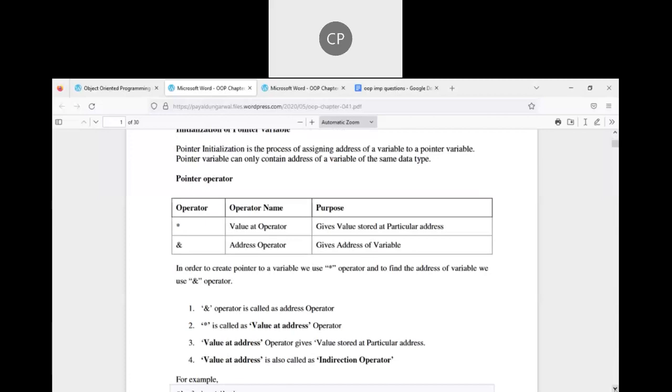Now there are two operators which are related to pointer operations. One is the star operator and the other is the ampersand. Star is called the value-at operator, which gives the value stored at that particular location. Whereas ampersand is the address operator, which gives you the address of the variable.